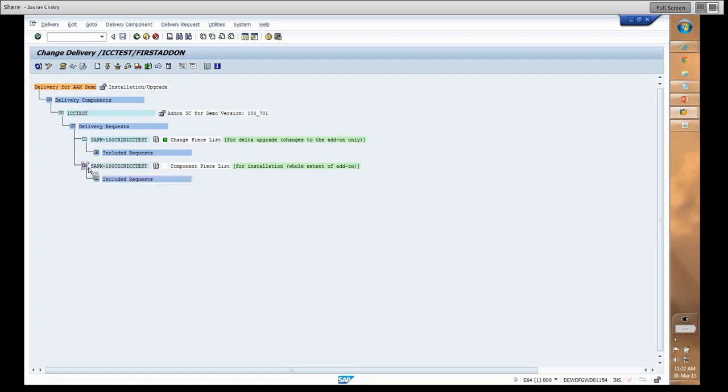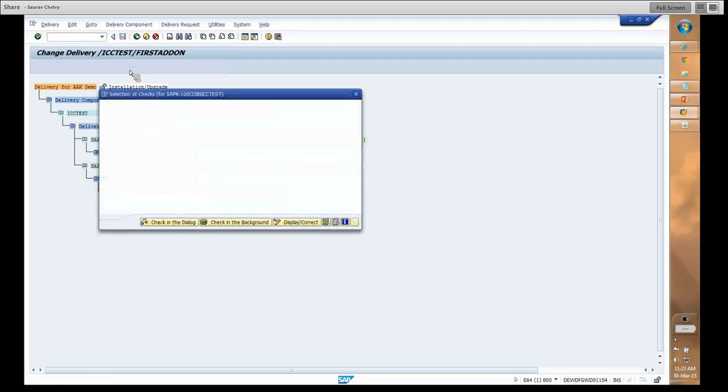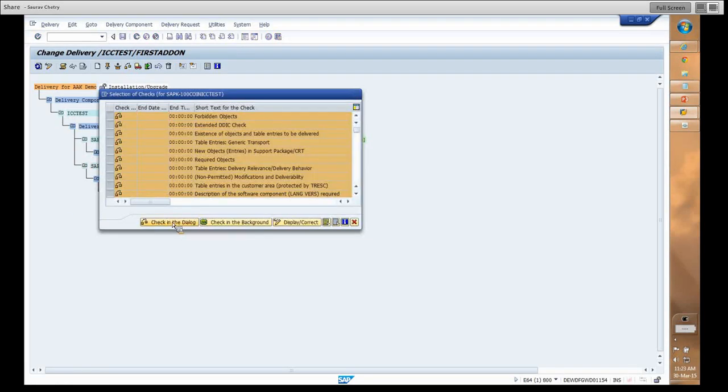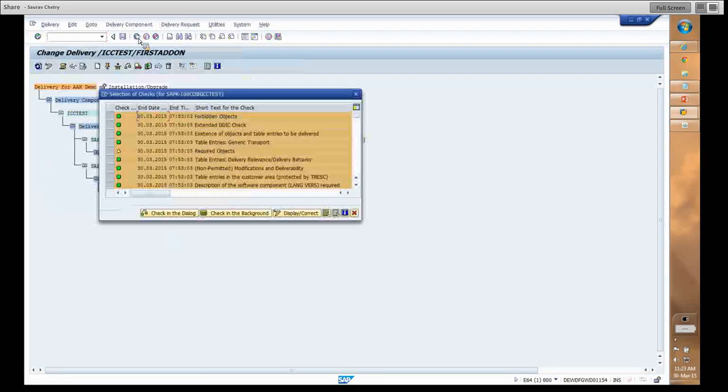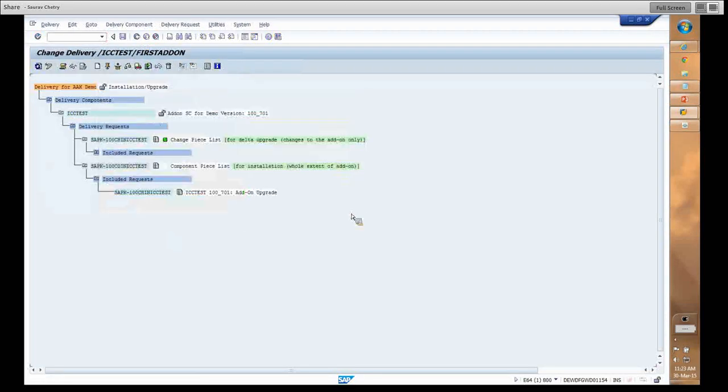My component piece list is now prepared, and it already has the included requests. I do not have any other modifiable request to include in the component piece list, so I'll just go with it. The next step is not to flag the delivery request or include the change request, but just to check the object list. So I'll just do it in dialog, and I will get the same result, same report as the change piece list. So I will just release the component piece list here.